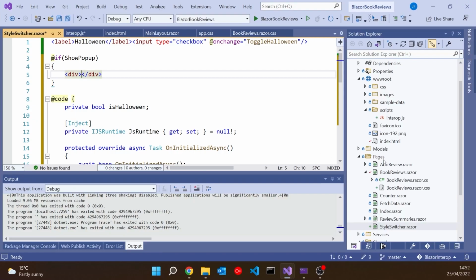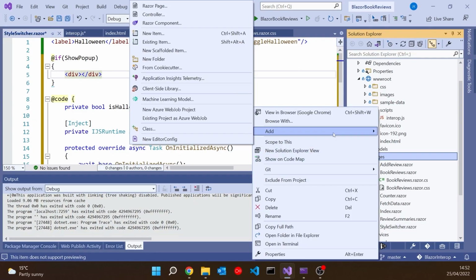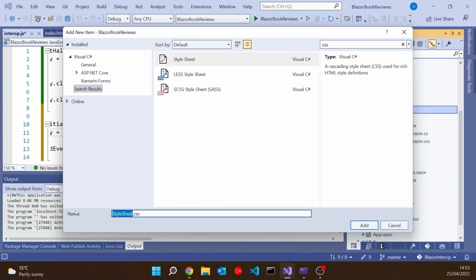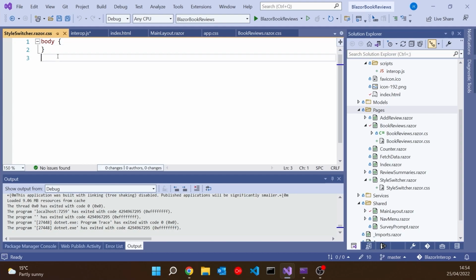So I will now add a CSS file that we're going to associate with this style switcher. So StyleSwitcher.razor.css. And then what I'm going to do in there is just style that div, because it's the only div in the component and we're using CSS isolation. I don't need to worry about being any more precise than that.